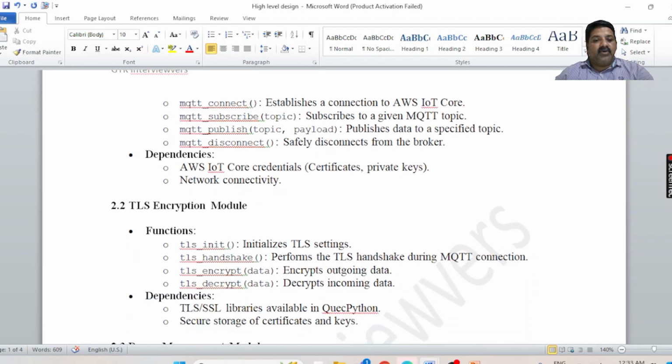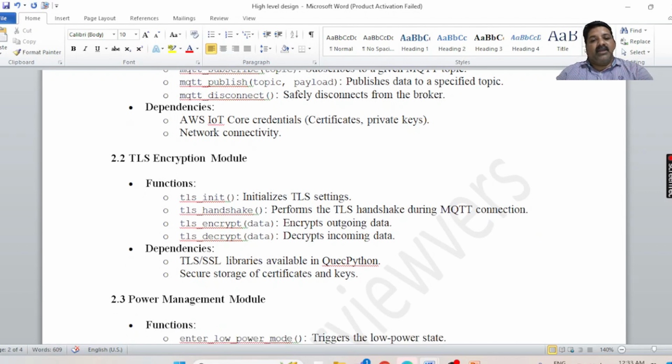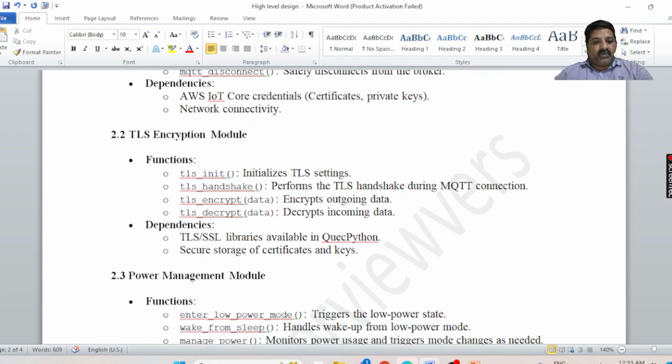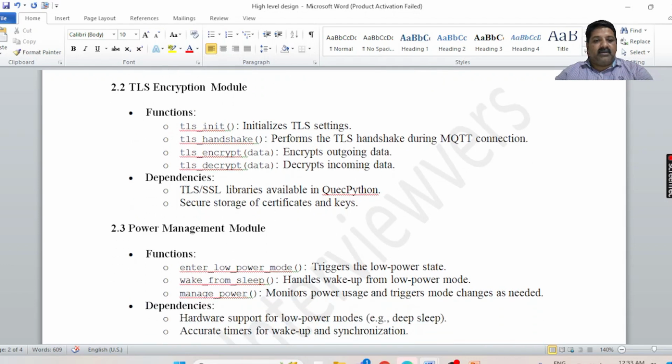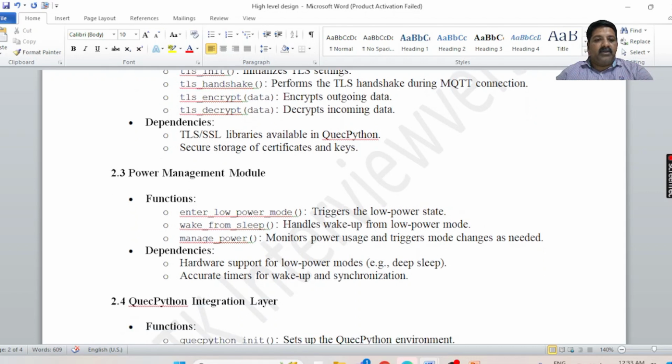Then the TLS encryption module. The functions will be like TLS init and TLS handshake. The handshaking mechanism will be done in this function. Then you will have the encryption of outgoing data. Whatever data is going out will be encrypted with the key. Similarly, decryption also will happen. The dependencies will be the TLS and SSL libraries, and the storage of certificates and keys. Then you will have the power management module. So enter low power mode.